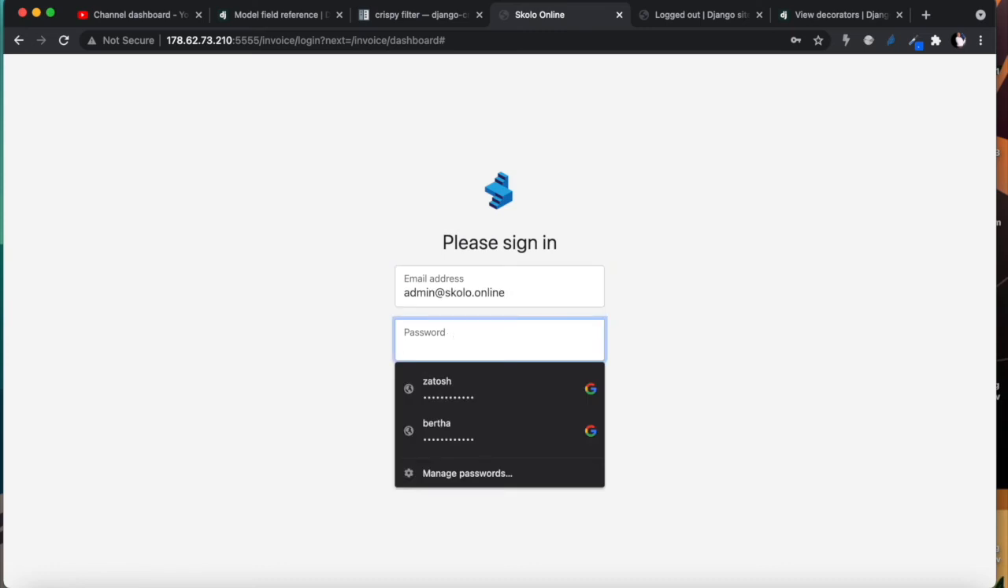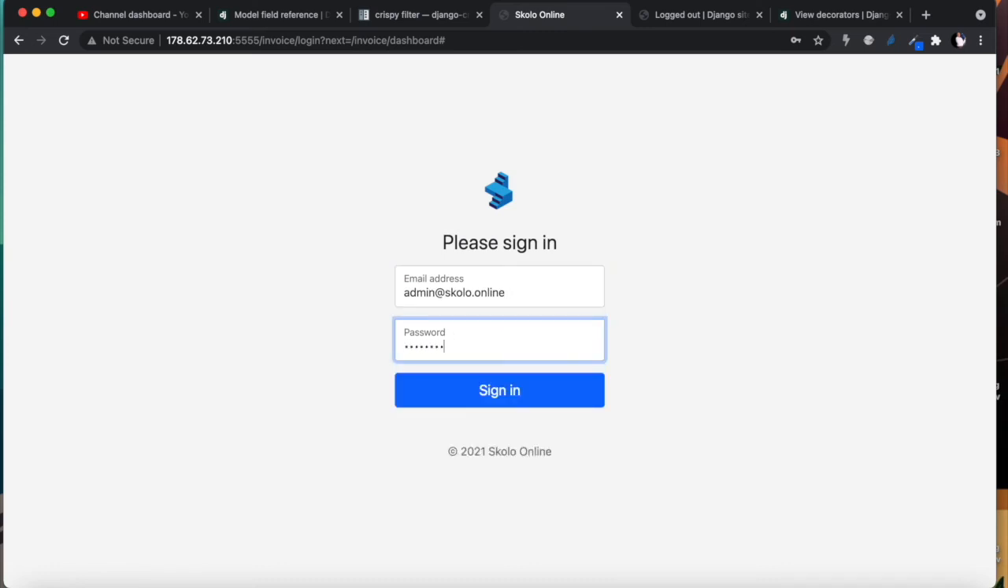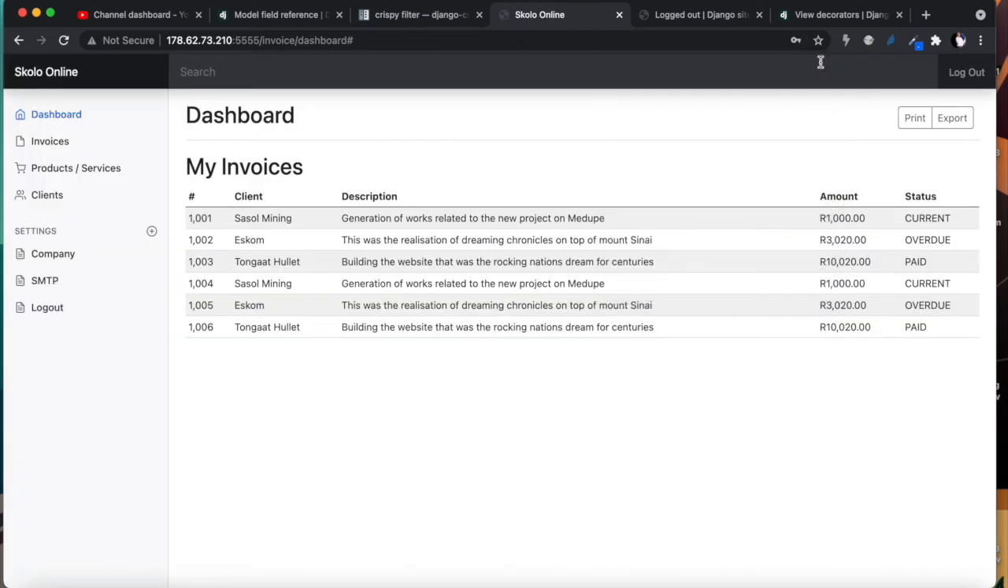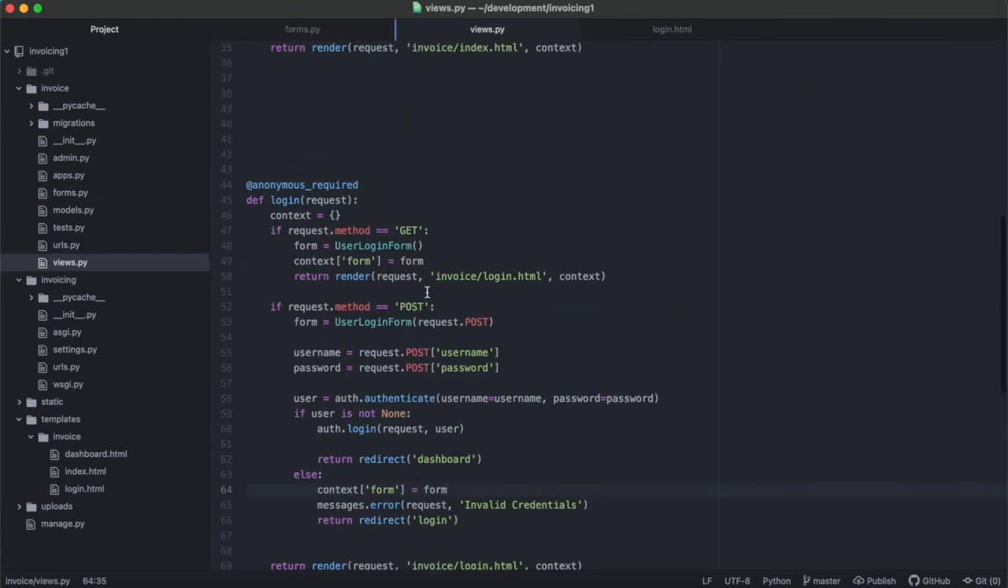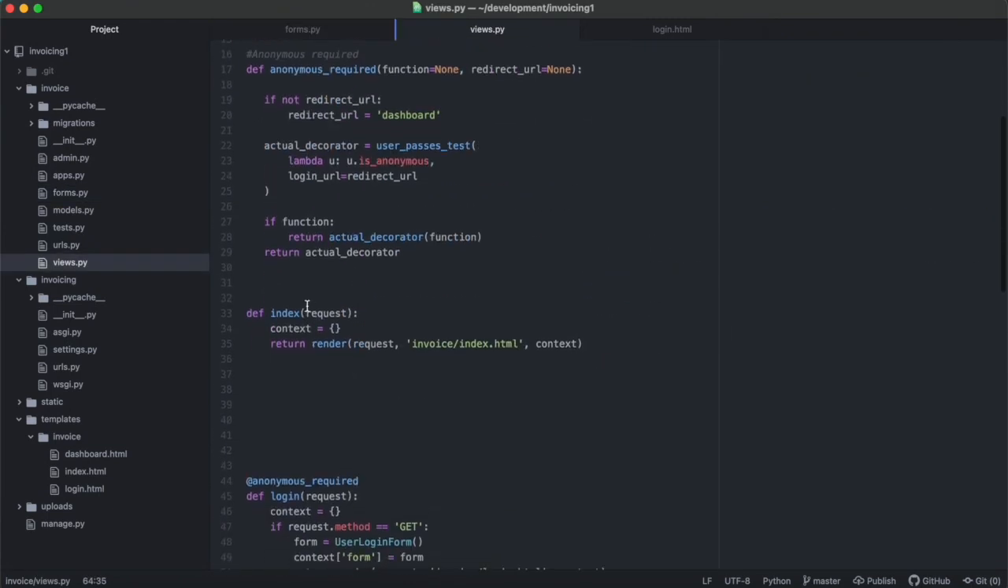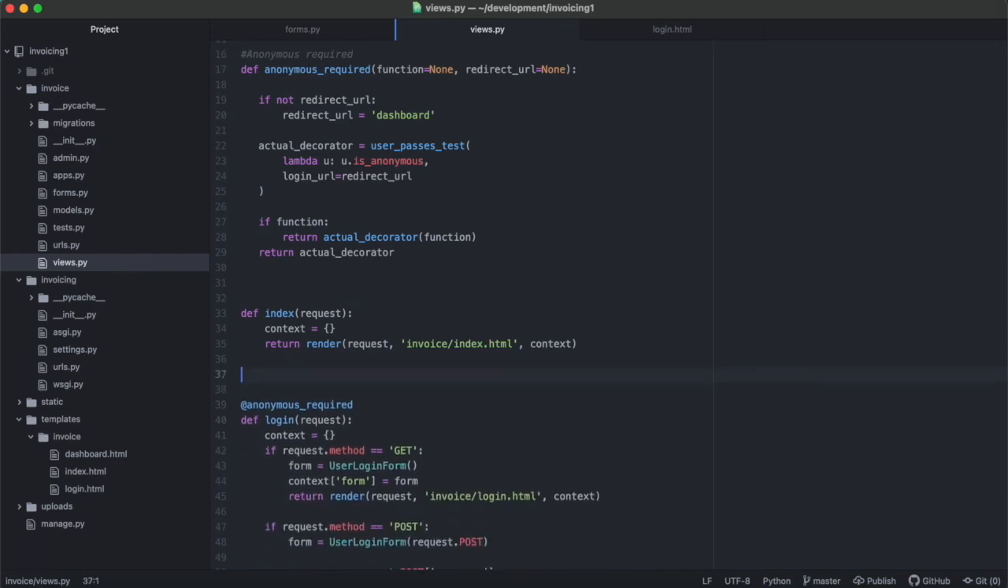And then we can log in over there. Oh, that's correct, my password. It is correct. And then once you log in, it takes you to the dashboard. All right. And you'll see that if you go to the home route, it doesn't have a decorator. So my index route, which is this one over there, it doesn't have a decorator on it, which means you can access it whether you're logged in or not logged in. Anybody can access the route. It's open. It's an open route, right?